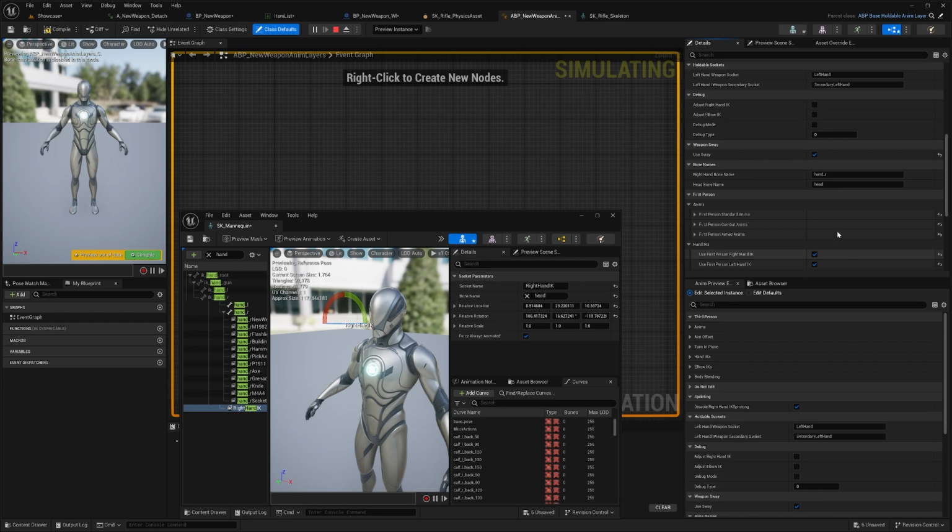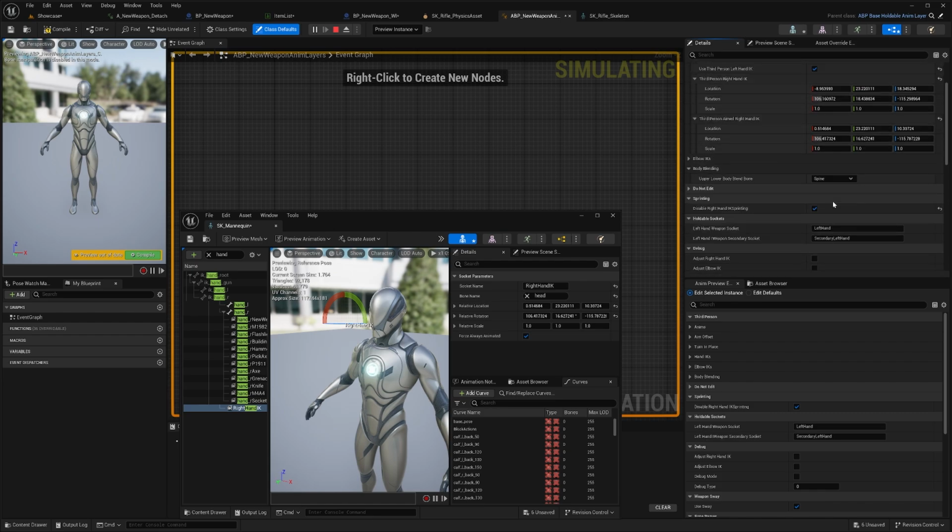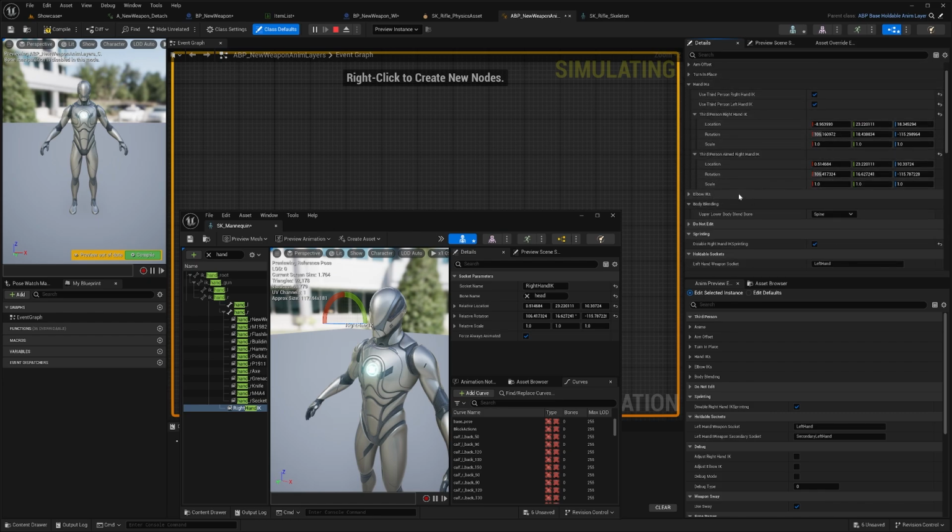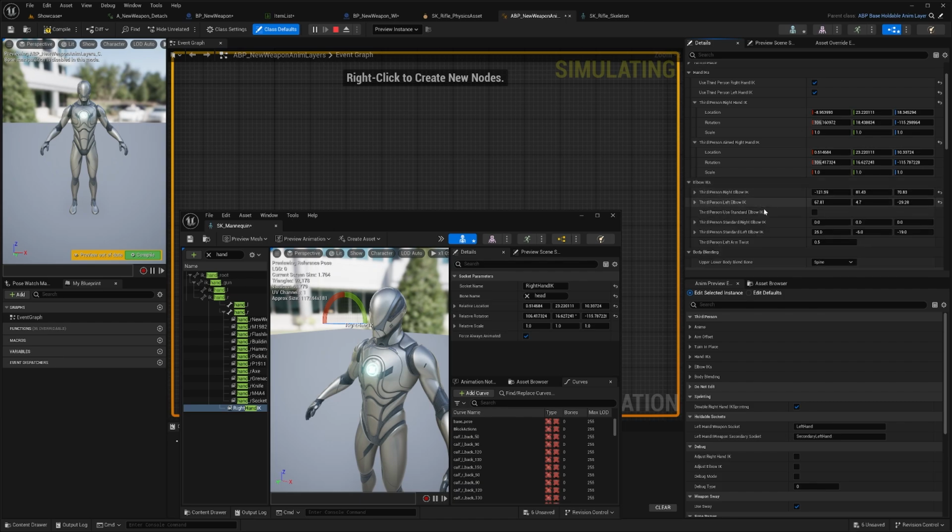Next, I'll show you how you can adjust the elbow IKs. So we'll scroll back up to the third person and open up elbow IKs. And here you can see we've got a right elbow IK and a left elbow IK. So we can set the location values we want for those. This process is pretty much the same as adjusting your hand IK, we just use a different socket.